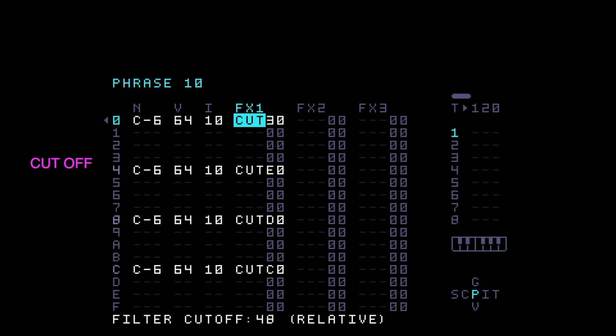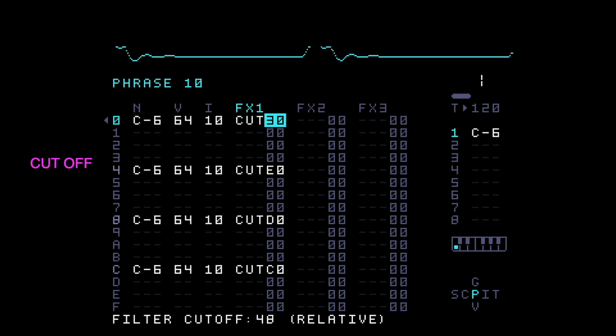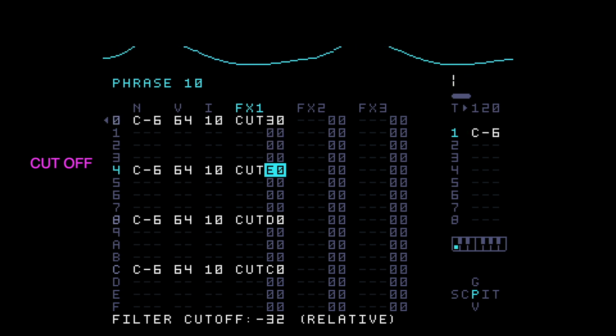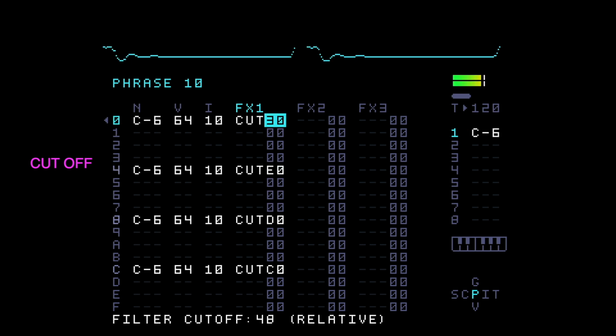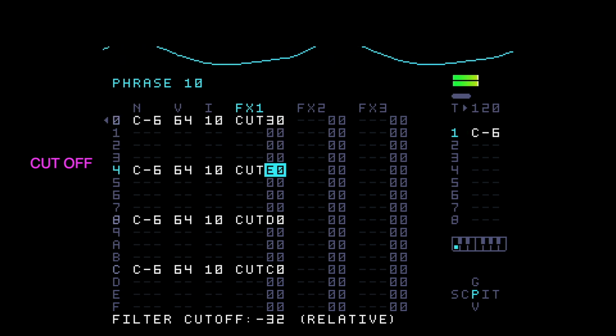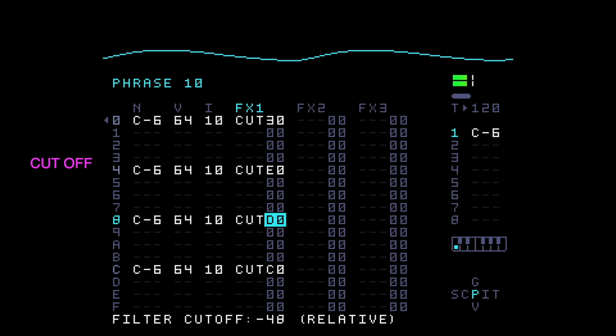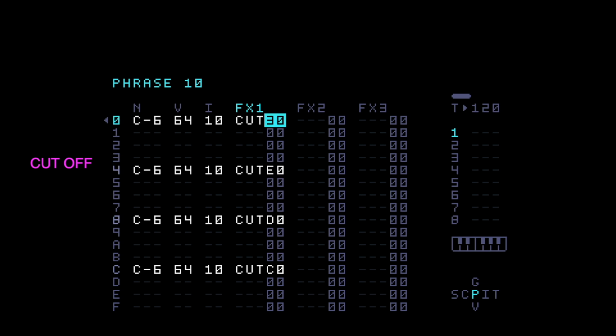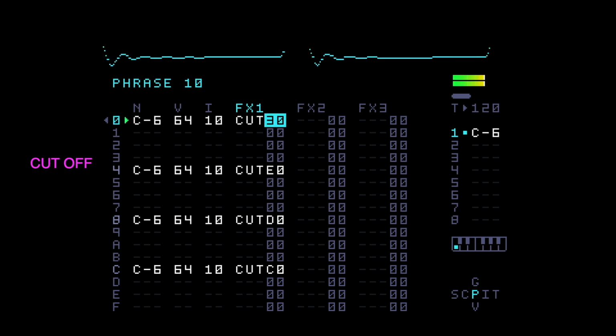So I've got some different cutoff points set here. So here we've got filter cutoff 48. And this is relative to what I've got set on the instrument page. The first one is up by 48. This is down by 32, this is down by 48, and this is down by 64. So I'm closing the filter there, aren't I? If I run it, it's gradually closing up.